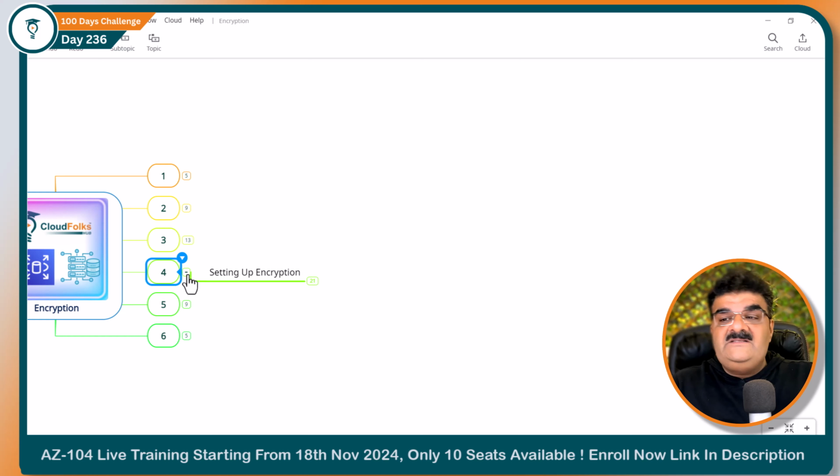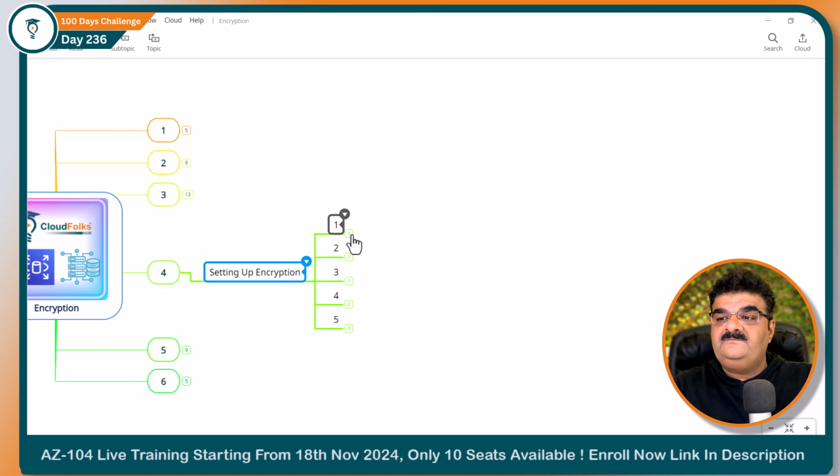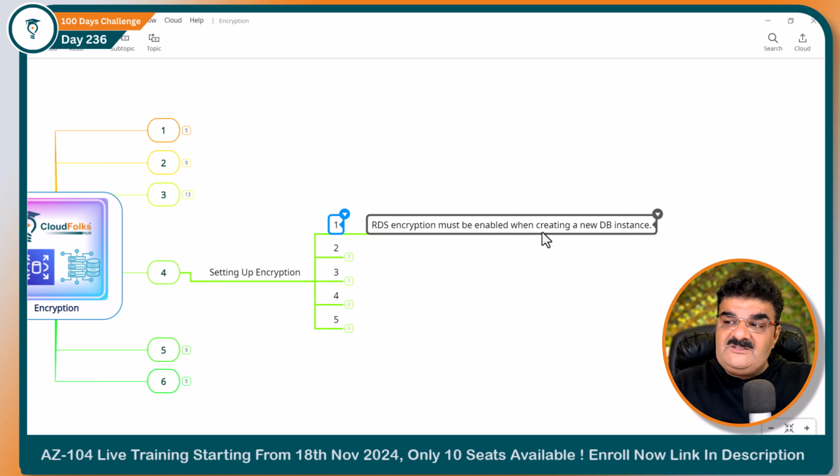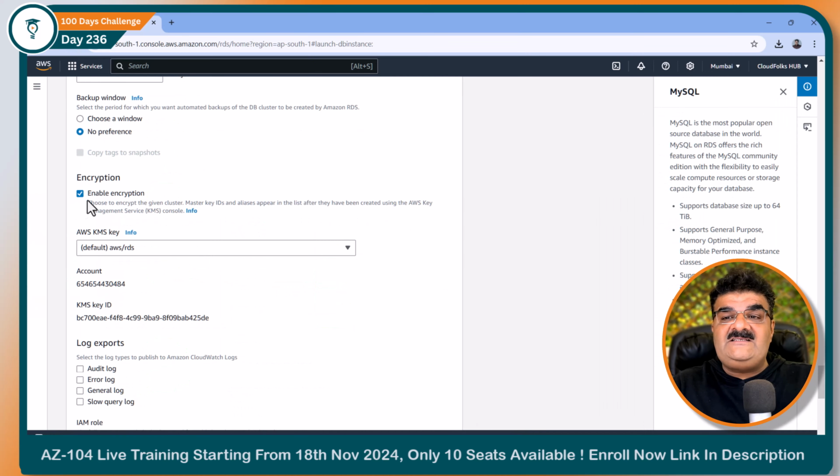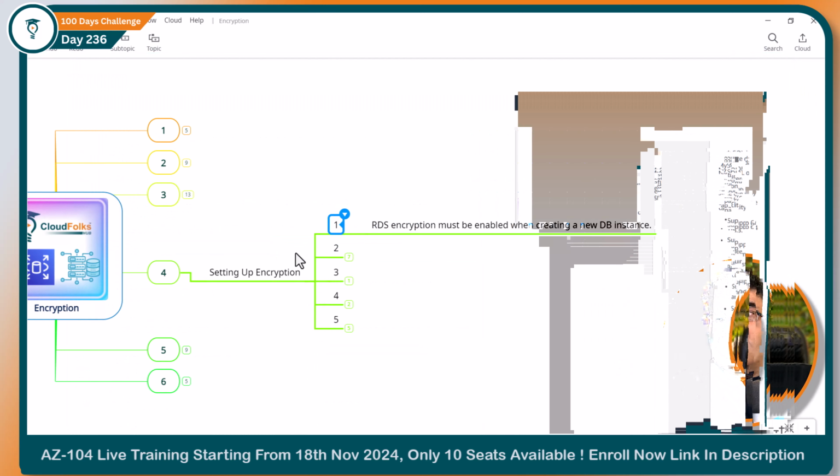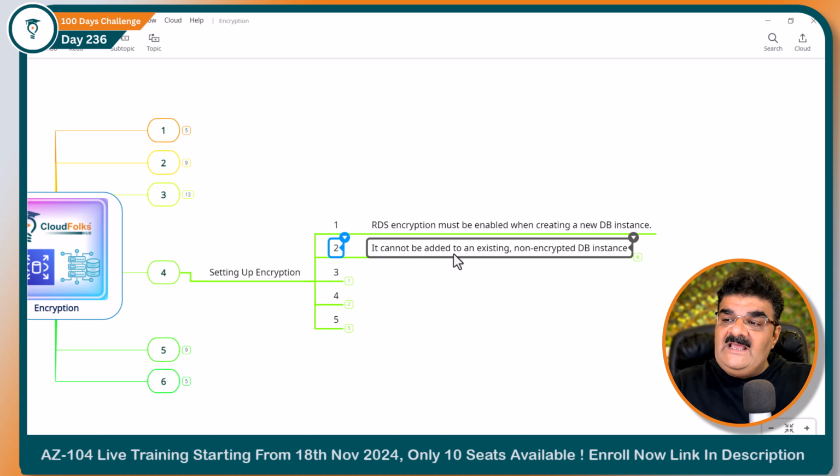Now, setting up the encryption. RDS encryption must be enabled when creating a new DB instance. Here we have this option. You just need to enable this particular tick mark and then you can select the KMS keys. It cannot be added to an existing non-encrypted DB instance.